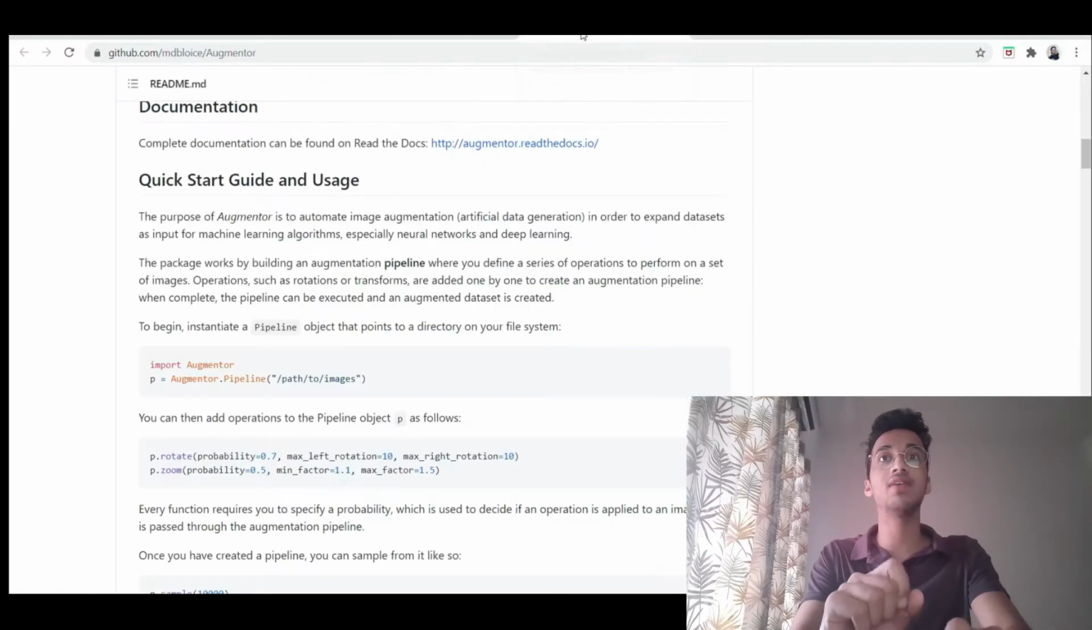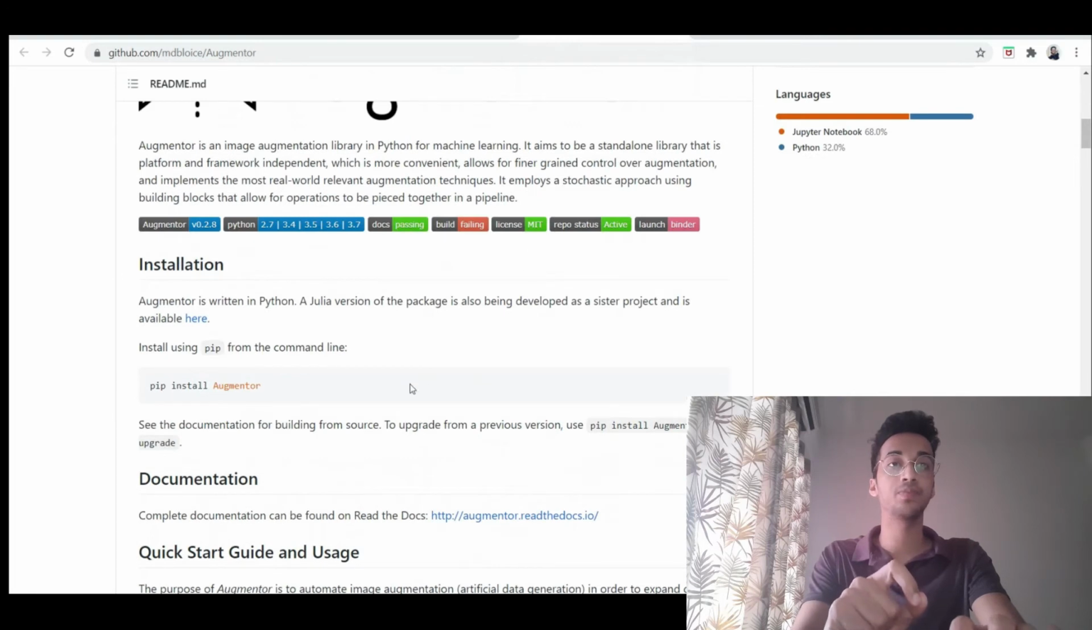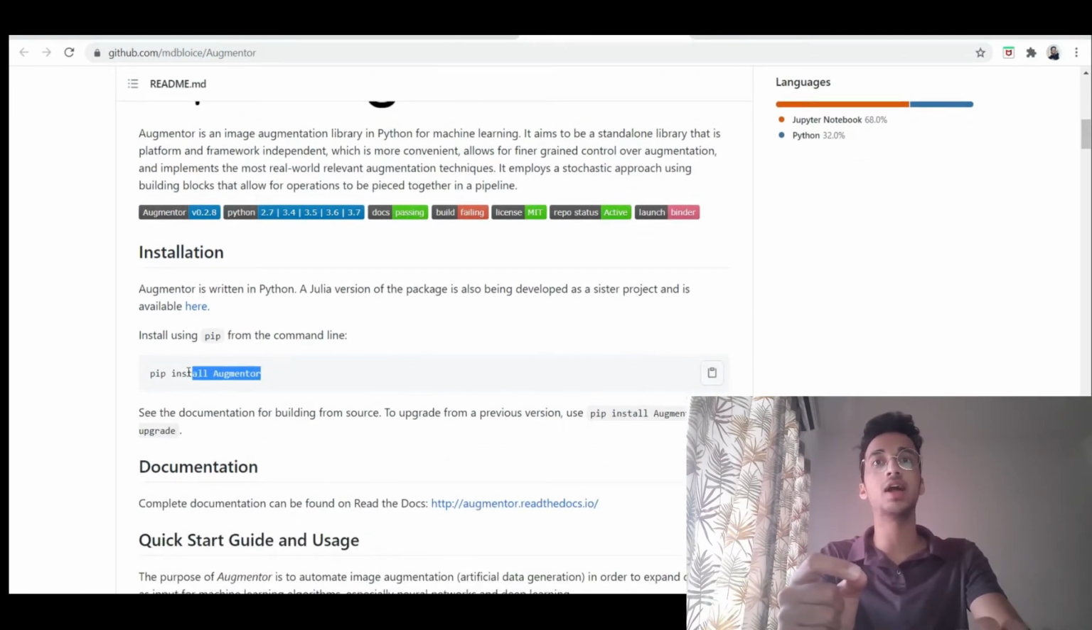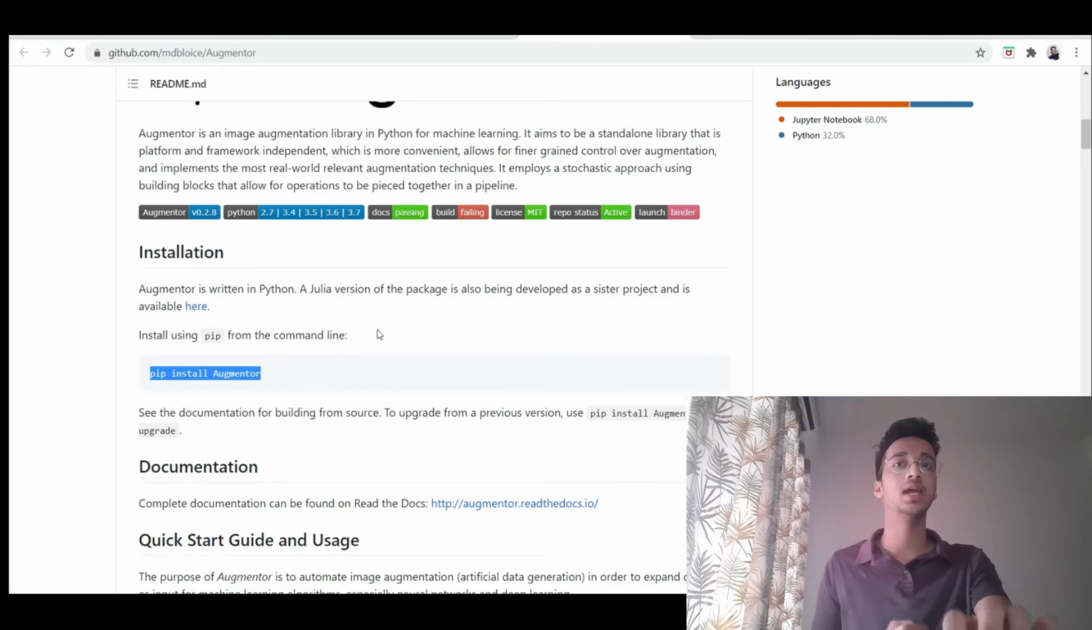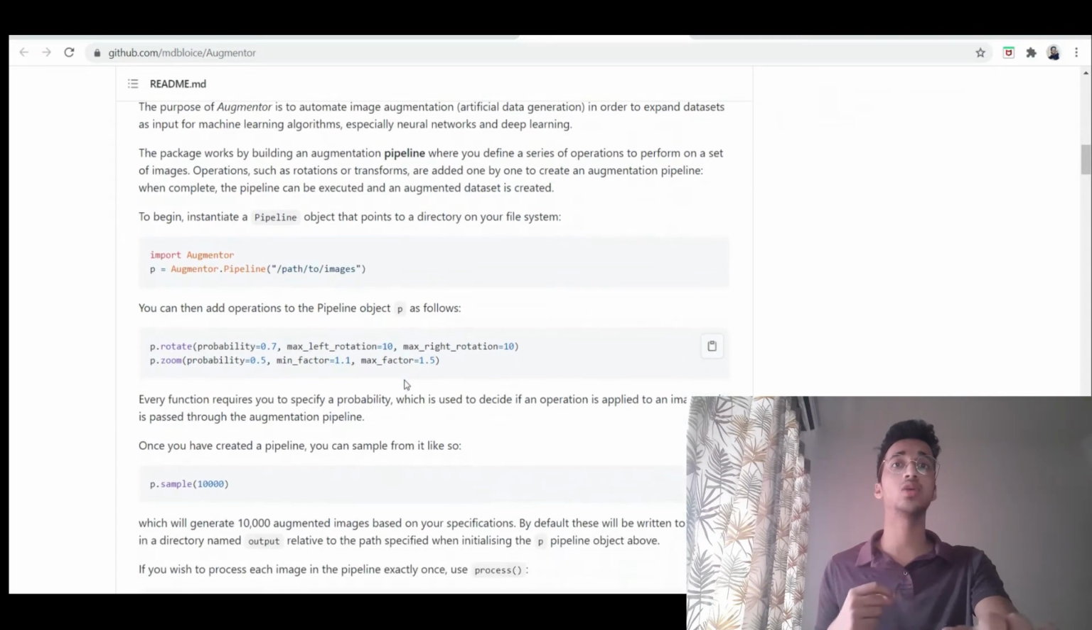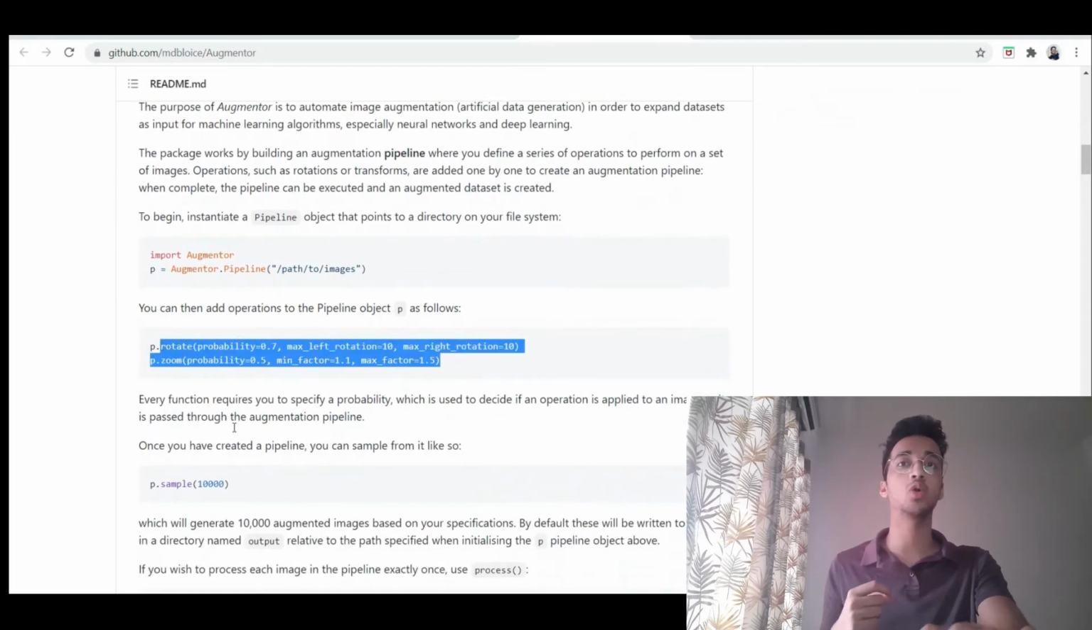And for that, we have a library called Augmentor. The GitHub code I'm going to leave in the description. And basically, this is the command you use to install this library. And basically, you can go through this documentation. It allows you to do a lot of things like rotating the image, zooming in, zooming out of the image.